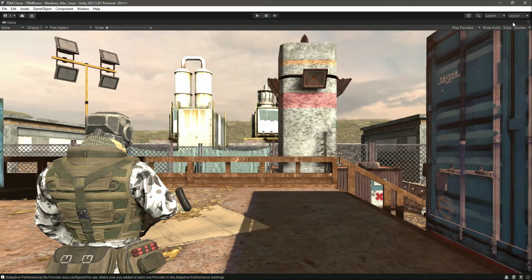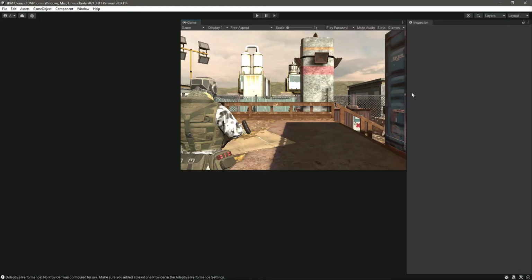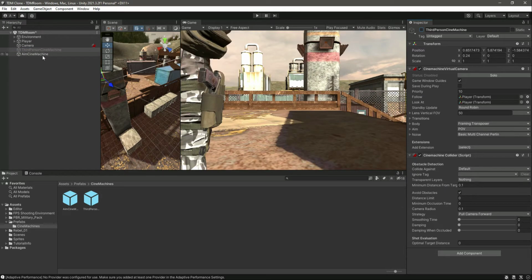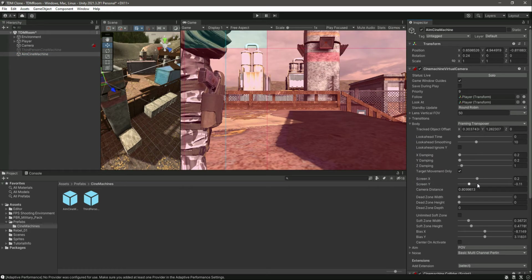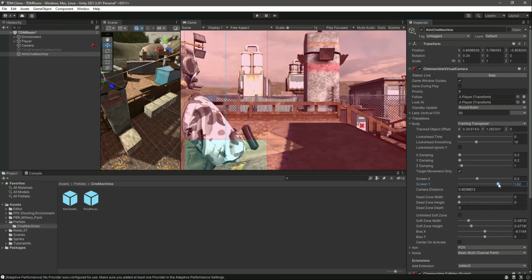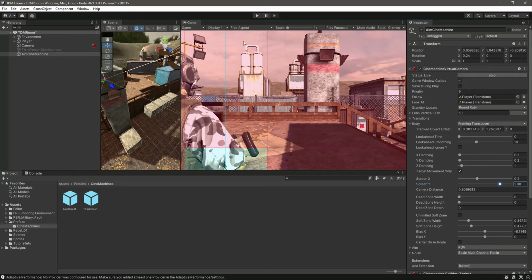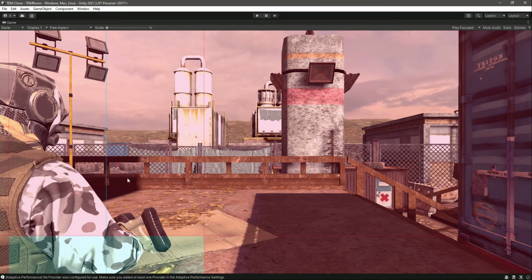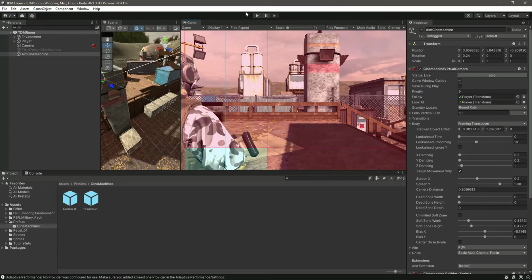Okay, now let's minimize it and let's disable the third person, enable the aim Cinemachine, go inside the body and move it up right there like that. Okay, now let's click on maximize, and aim Cinemachine will look good like this. Okay, so we will just leave everything now as it is.